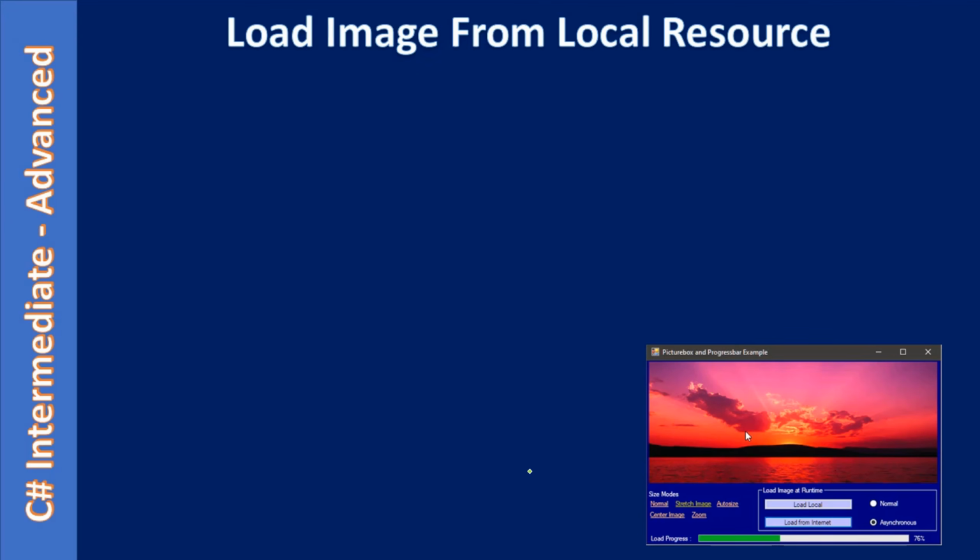Now we will load the image from local resource. That means we are going to handle this button click event. And during this button click event, we will also examine whether we are loading the image as normal or we are loading it as asynchronous. As already told, normal mode means when we are loading the image, the load method will wait for the pixel transfer to complete.